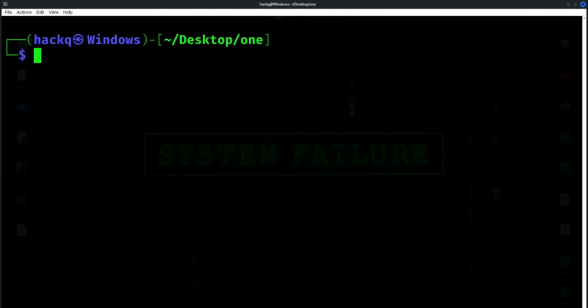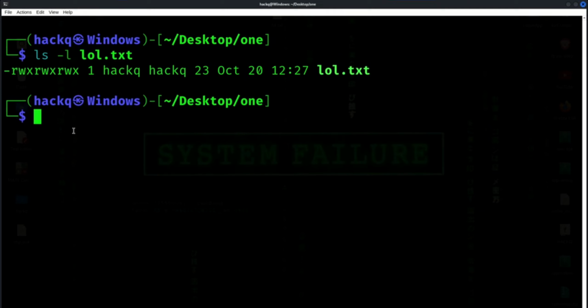Before going to the ping command, we'll see the change I was showing: ls -l lol.txt. See, I have written 7. You might be wondering how I have written the 7. What does the 7 mean? I will tell you. R means read.